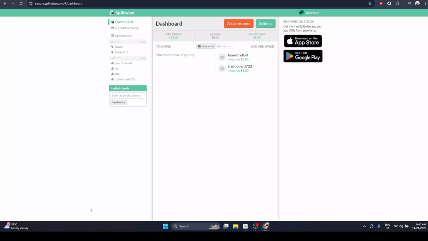In today's video, I'm going to teach you how to record a payment on Splitwise. This is really useful if you share expenses with friends, roommates, or family, and you want your balances to stay accurate. When someone pays someone back outside of Splitwise, like with cash, bank transfer, or another app, you'll want to record that payment so Splitwise reflects what's actually been settled.